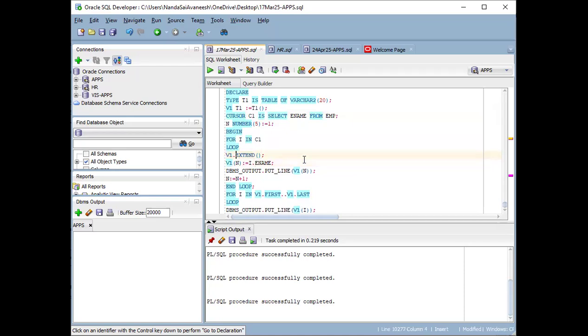So in this nested table, what we are doing in the executable section is extending the array size here. So how many are required? Based on this cursor value, I'm increasing, extending this value. V1 of n assignment operator I dot ename. Here, the first time the n value will be 1, the second time it will be 2, 3, like that. And from this cursor, I am assigning the values to this index variable.